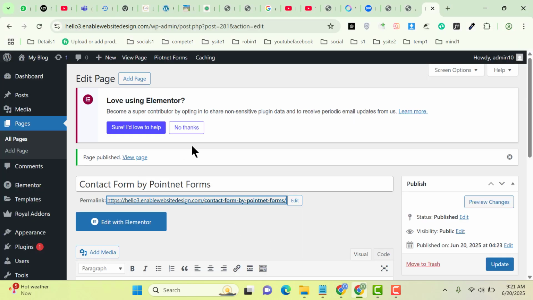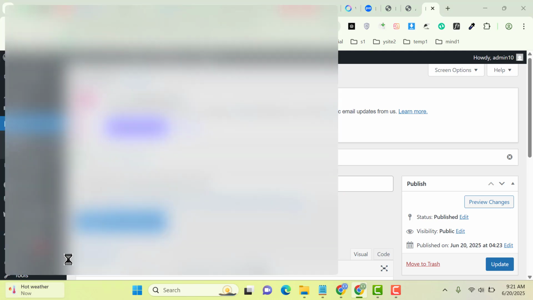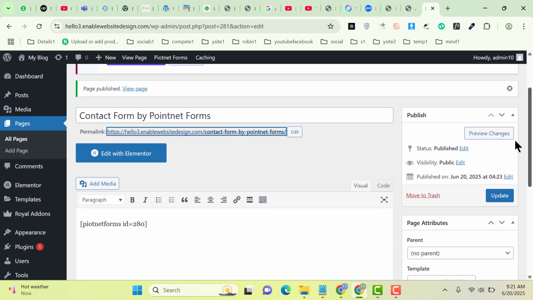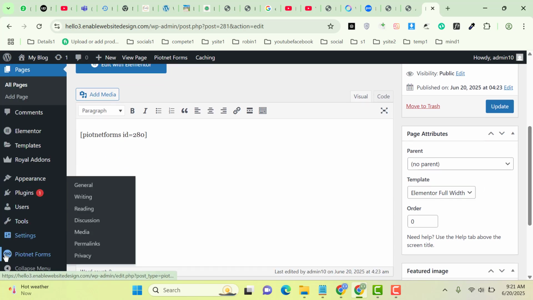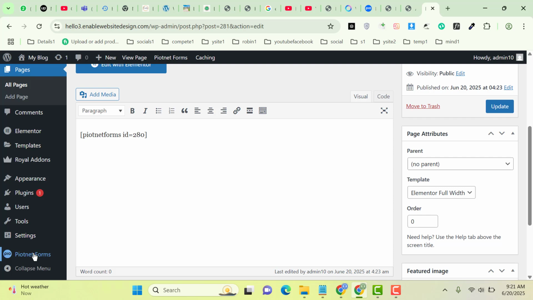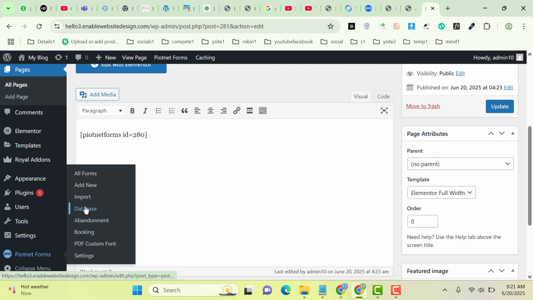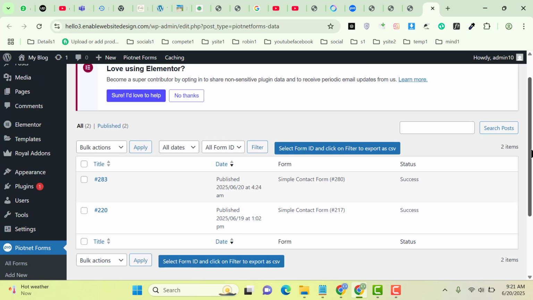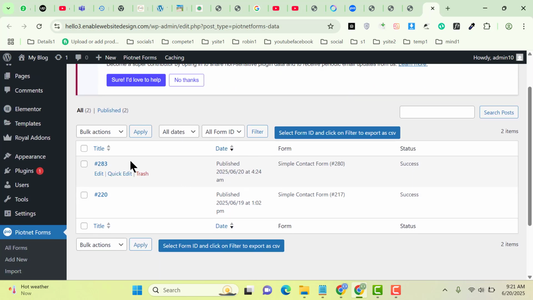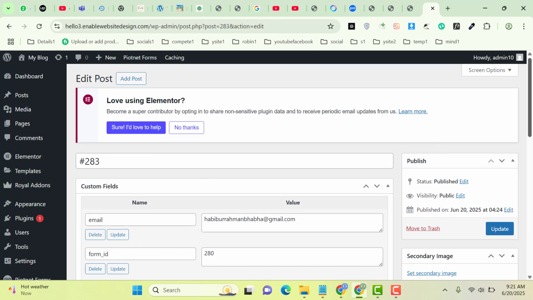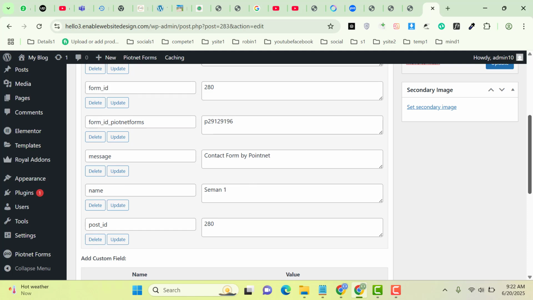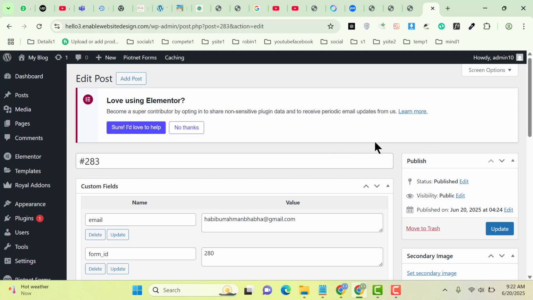Now let's go back, scroll down, and let's go here, Pointnet Forms, then database. So you can find all of the entries here. You can open the entry, scroll down, and here you can see these are all the fields that we have filled in the contact form.